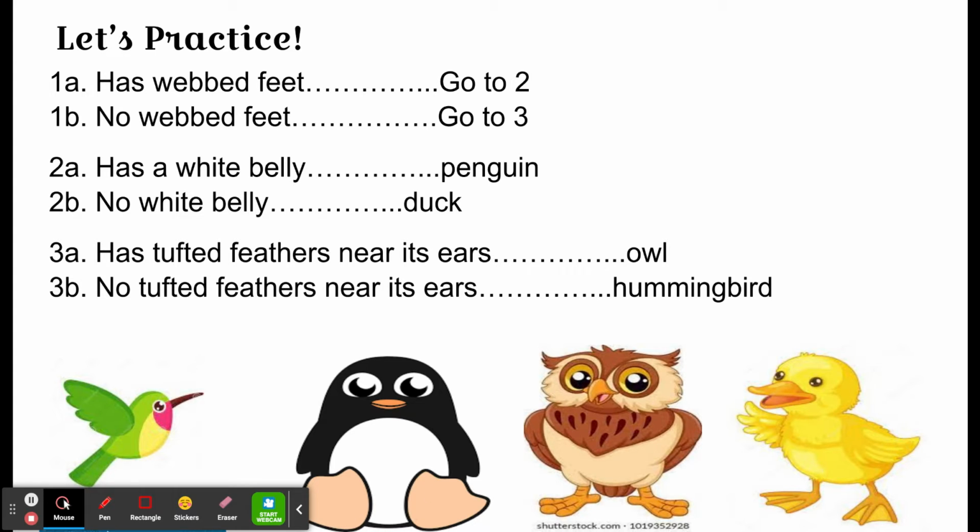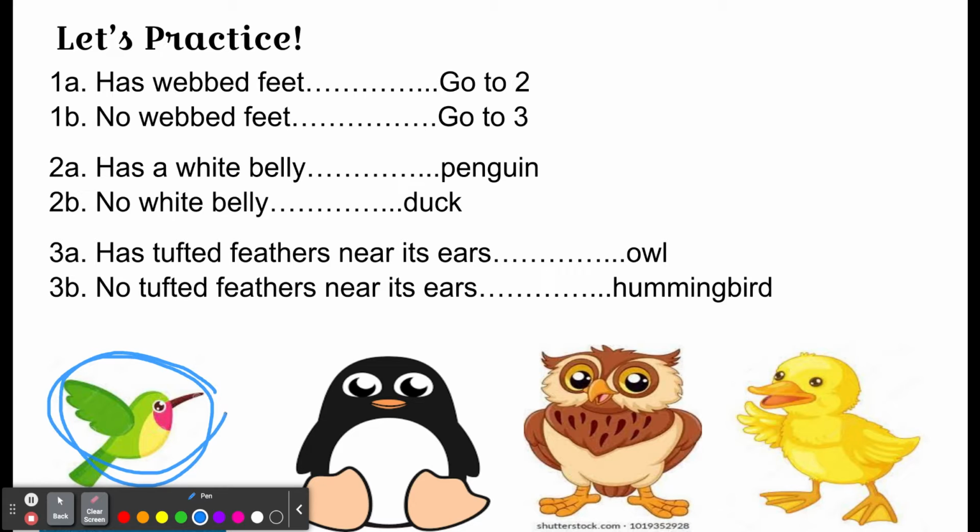So let's say, for example, I am trying to identify what this beautiful organism is right here. Okay, I'm not sure what it is. So I'm going to use this dichotomous key to figure that out. So has webbed feet? Nope, it doesn't have webbed feet. So according to my dichotomous key, I'm going to write go to 3. Let's go to 3. 3A has tufted feathers near its ears. Nope, it has no tufted feathers near its ears. So that means that it's a hummingbird.